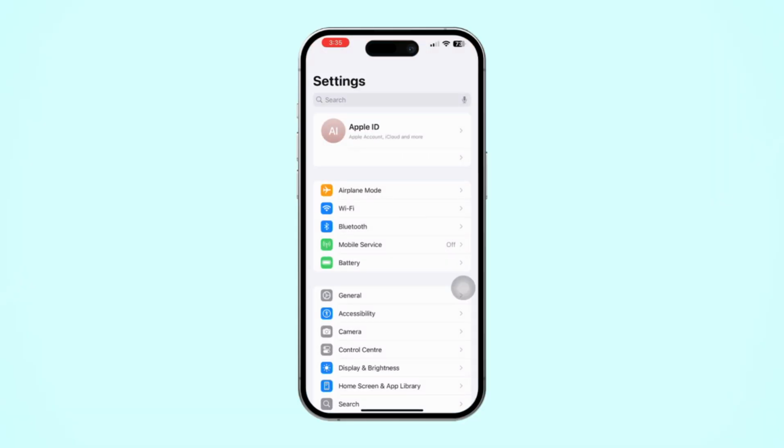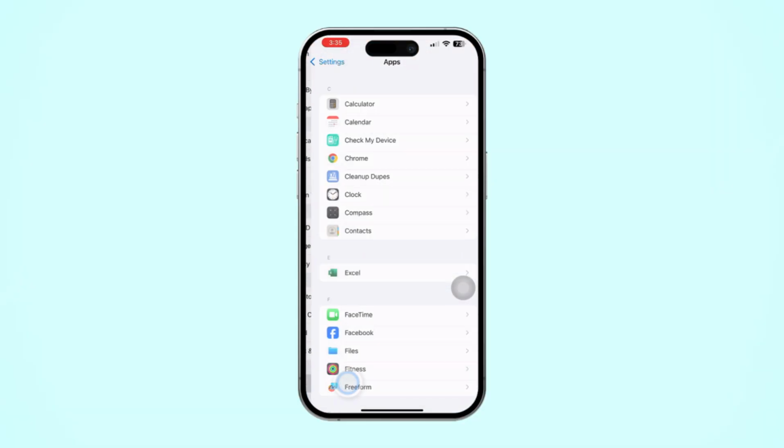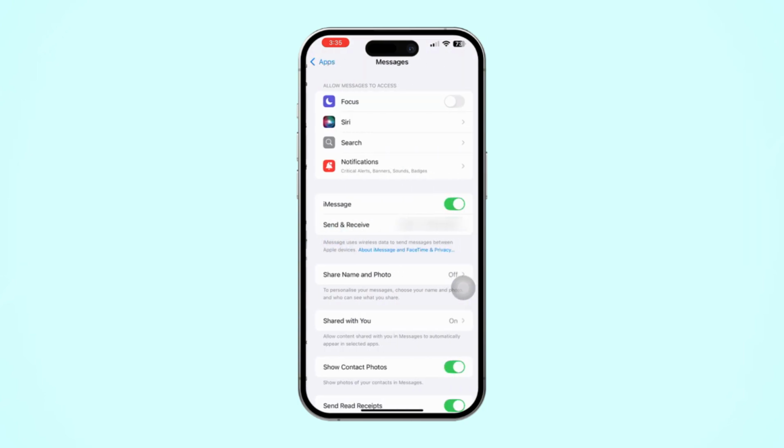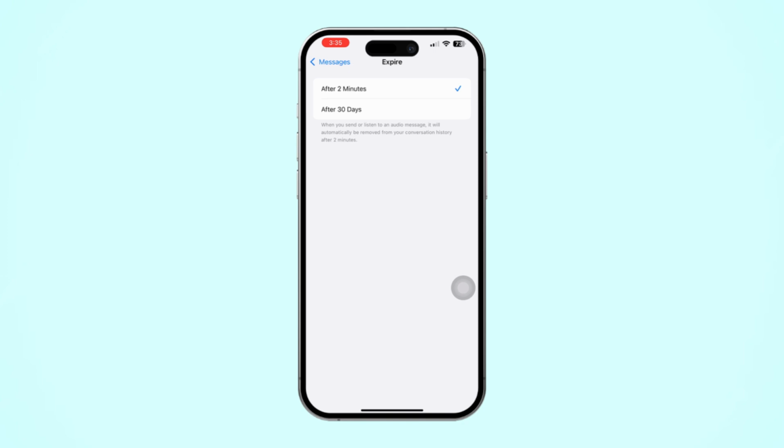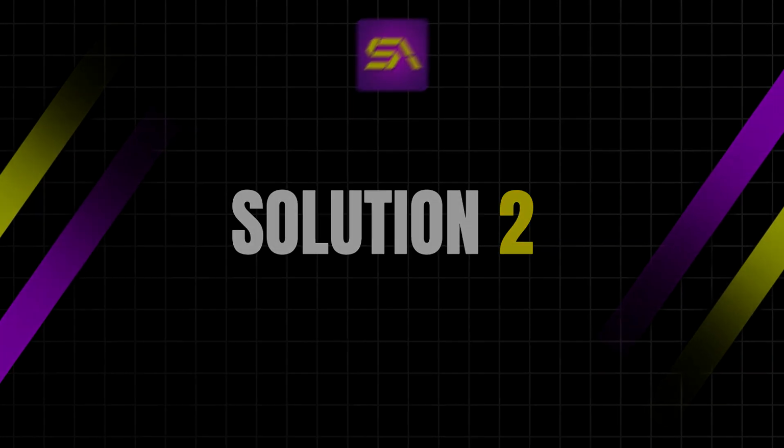Open Settings, scroll down, tap App, scroll down and tap Messages. Scroll to Audio Messages. Ensure Expire is set to 1 year or your preferred duration to prevent messages from disappearing too quickly. Solution 2. Restart the Messages app.